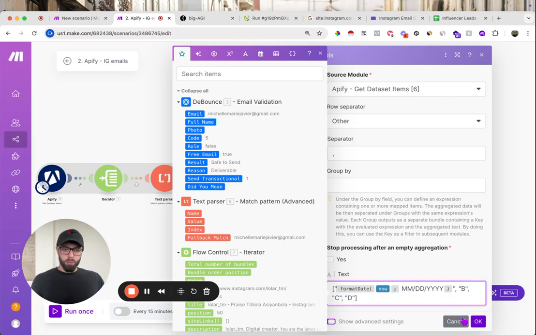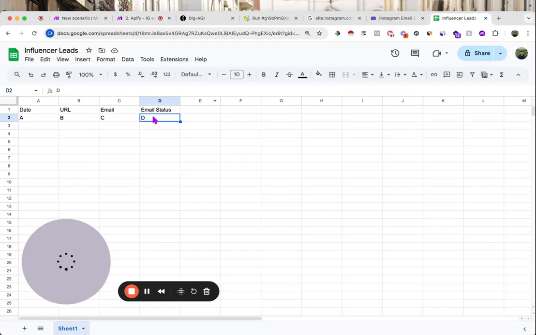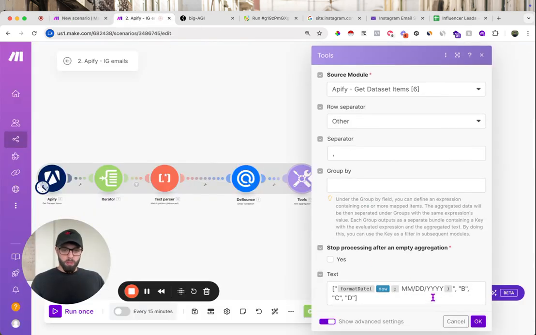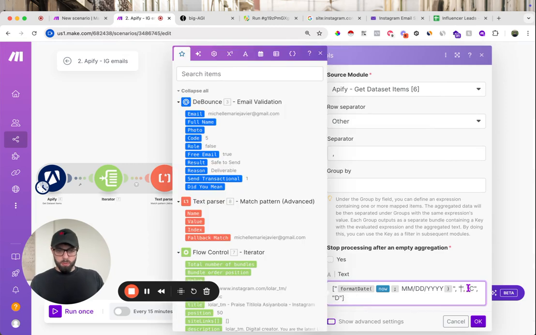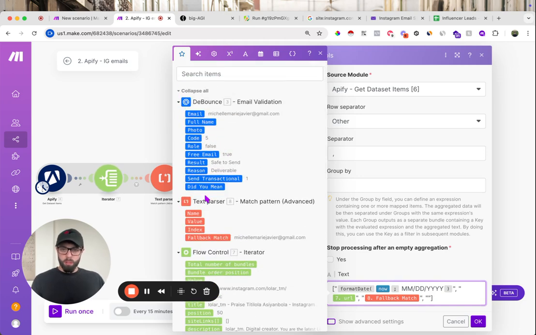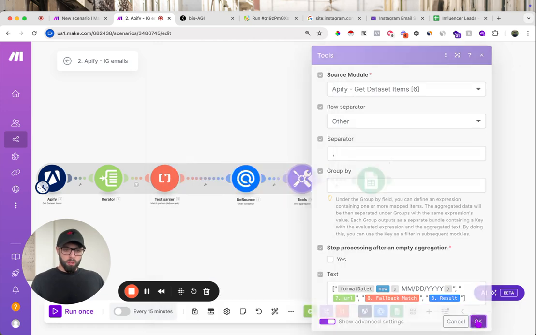The next thing that we need to do is add in the URL, then the email status. So going back to the second automation here, let's add in the URL. So where's the URL? It's over here. Let's add in the email, which will be the fallback match. And then lastly, we need to add the status of the email, if it is deliverable or not. So I believe we could use the result here, and then that should work.